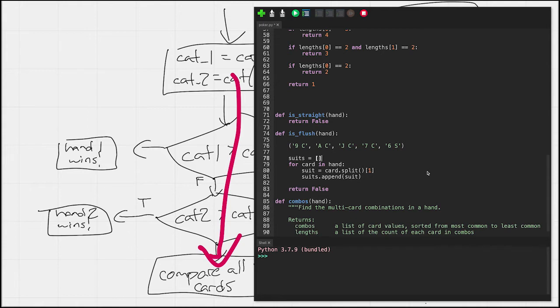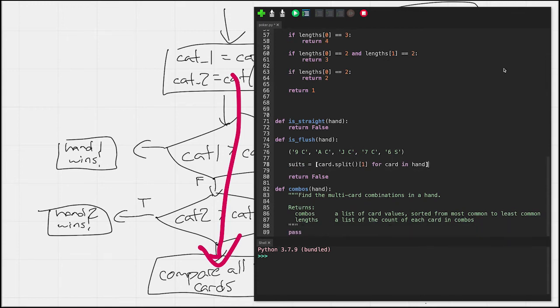Of course, we have another way of writing that, don't we? With a list comprehension. So I'm going to grab the card.split1, oops, and paste it in here for card in hand. Yeah, there we go. So that's a list comprehension, which is just a slightly shorter way of writing down what suits we have. So now, well, what are we going to do?